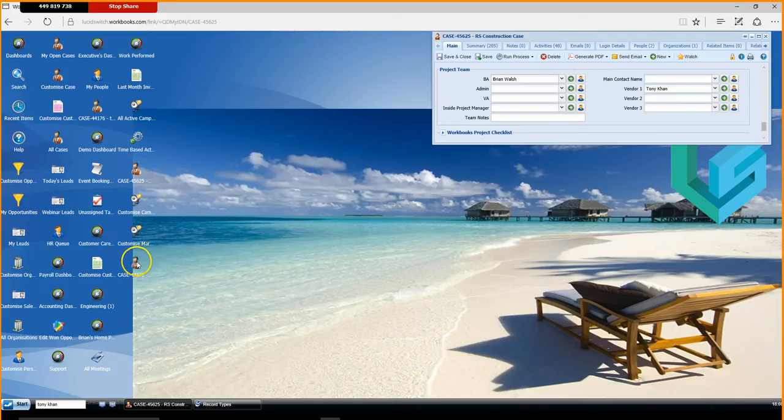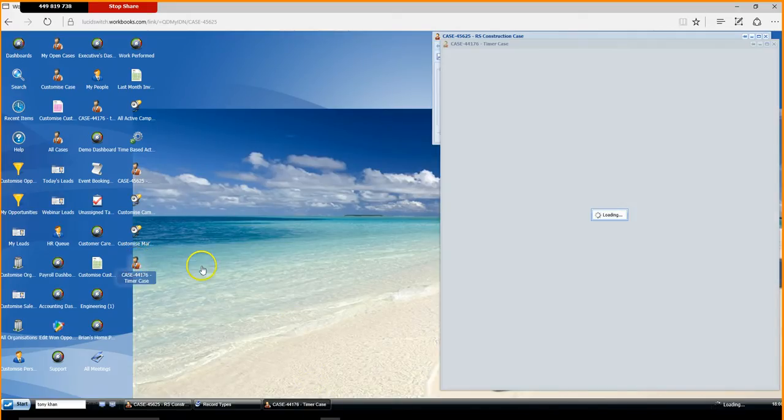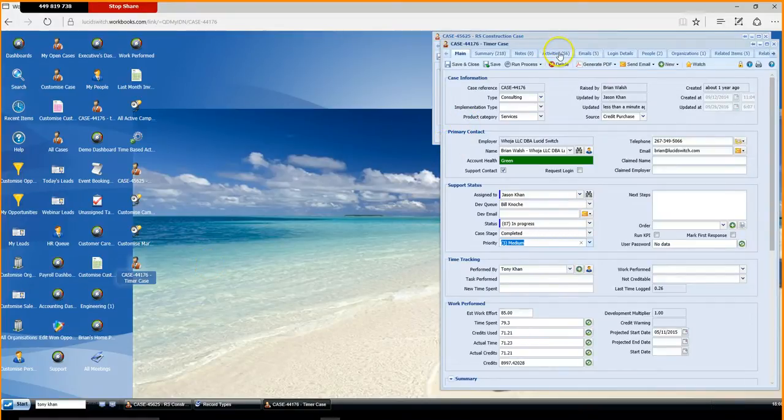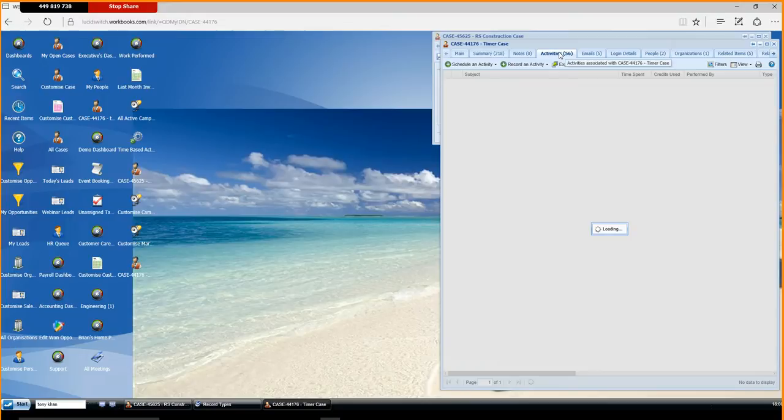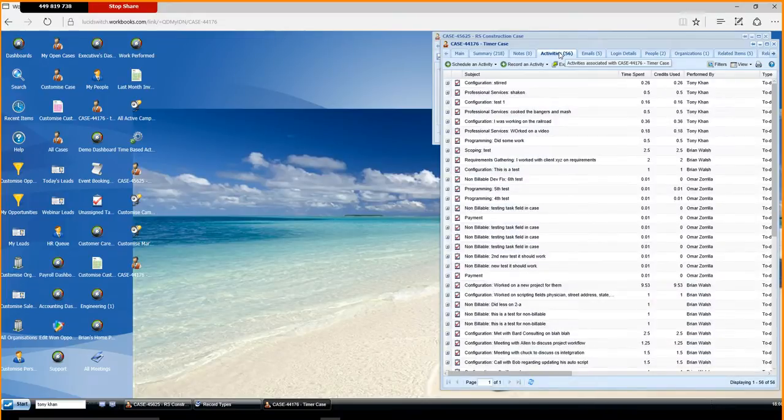So we'll open up the case. Here we've created a shortcut to it. And we'll click on the Activities tab to take a look at the activity that was just recorded. And we'll see it right there.